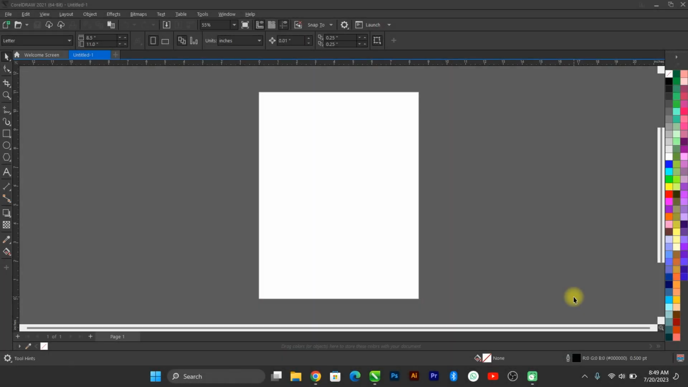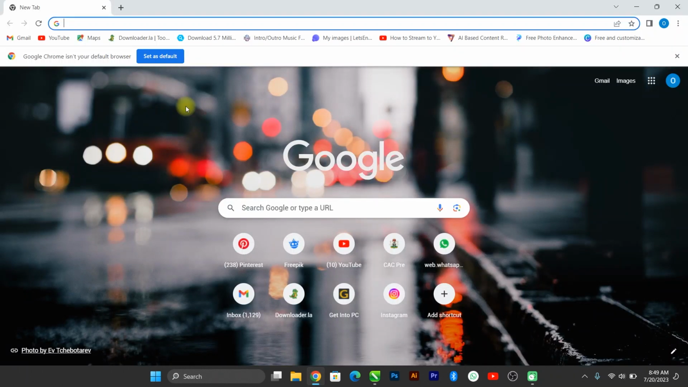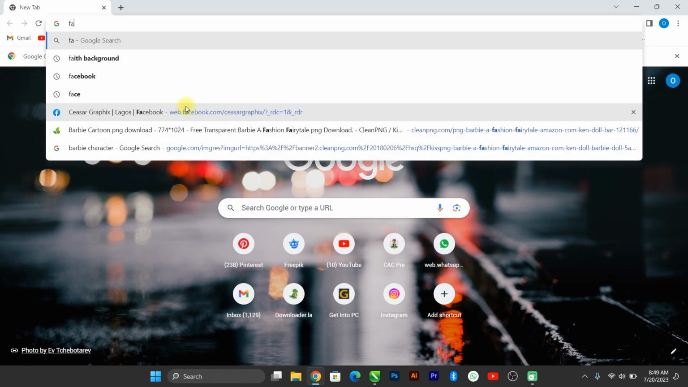This is a practical section like we talked about on how to use the trace tool. So this is what we're going to do right now. I'm going to download some social media icons online, let's say two or three. Let's begin with Facebook.